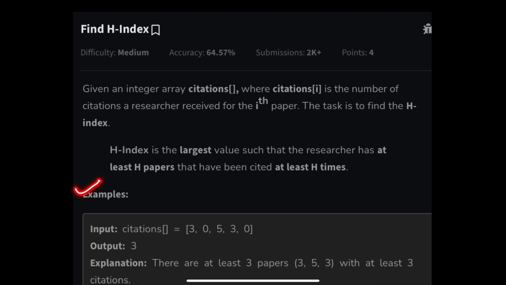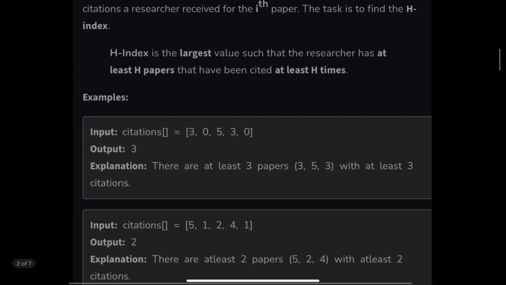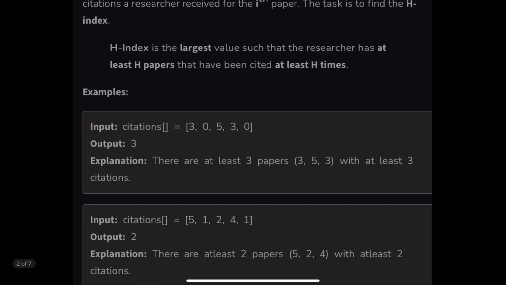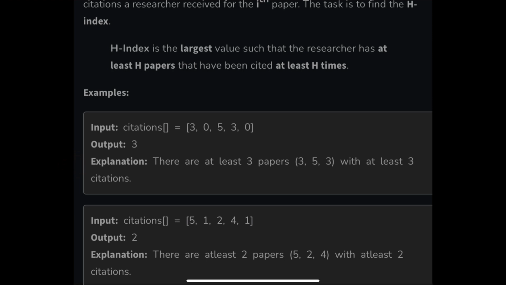But through examples, we'll understand the whole problem description clearly. So let's see example 1. In example 1, the input is 3, 0, 6, 5, 3 and the output is 3. The explanation says there are at least 3 papers, 3, 5, 3, with at least 3 citations. Let me mark it: 3, 5, 3. So these have 3 papers in it, right? And they have been cited 3 times, that is 1 time, 2 times, and 3 times.